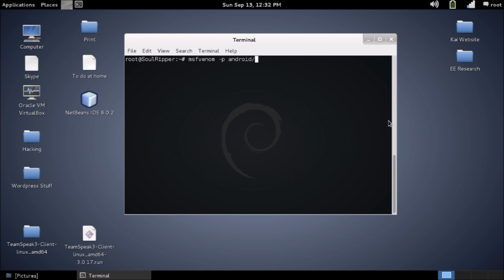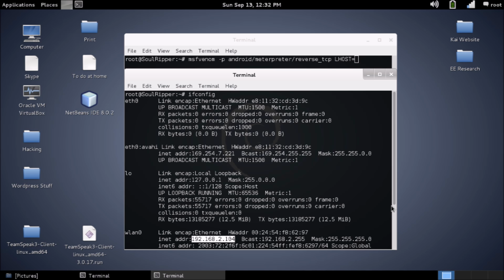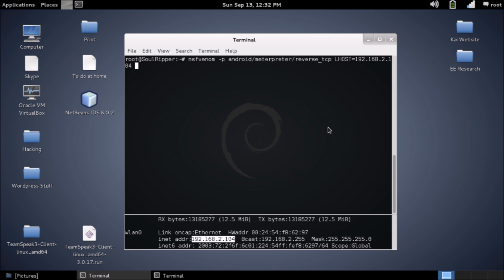So first of all, we do -p android. Then we will select the Meterpreter as our main payload, and then we will choose the reverse TCP as our connection option. Of course, we have to specify the LHOST, which is our network IP address or the router public IP address. In our network, we can find that using ifconfig. I highlighted it in this picture.